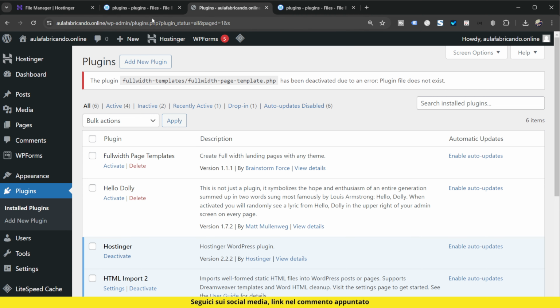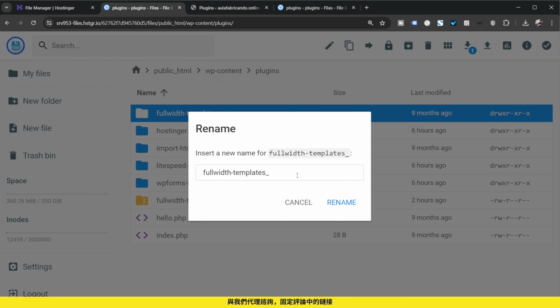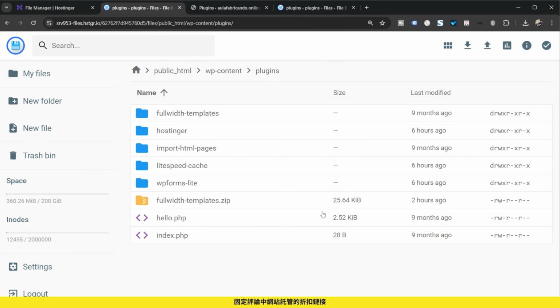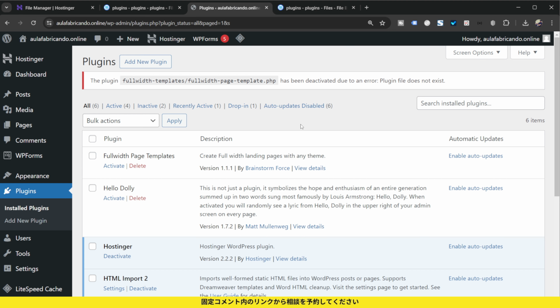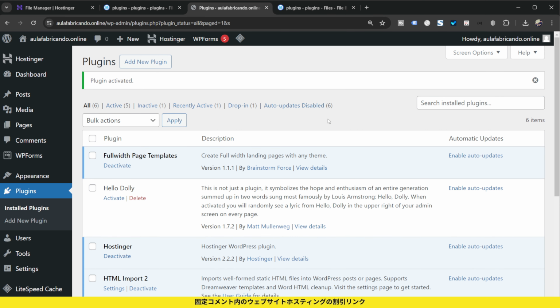So I'm going to go back to the folder here and return the plugin folder name to the original, removing the underline so that the name of the plugin folder remains as it should be. I update my plugins page, and now I can activate the plugin again, and all the others, except the plugin that created the error within my site. This way I will know which of the plugins within my environment generated an error in WordPress.